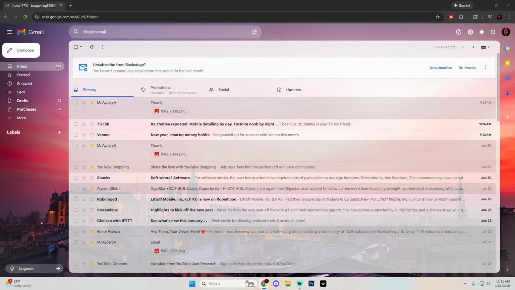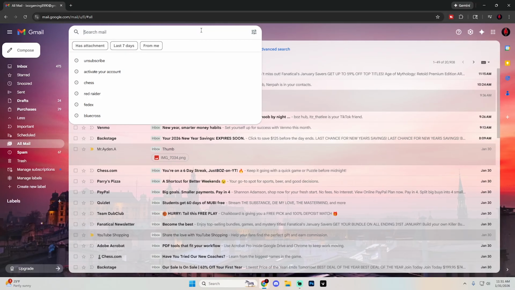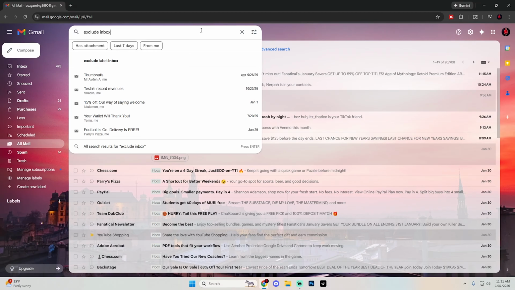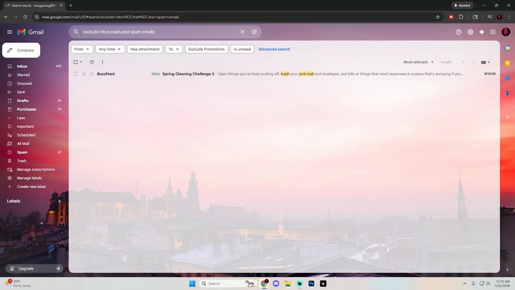But begin by actually opening up Gmail and looking on the left-hand side of the screen. Go ahead and select More and then choose All Mail, just like so. From here, go to this search bar up at the very top, and what you're going to want to do is enter the following search: exclude inbox, trash, and spam emails. Hit enter. It's going to take you to a page that looks like this.